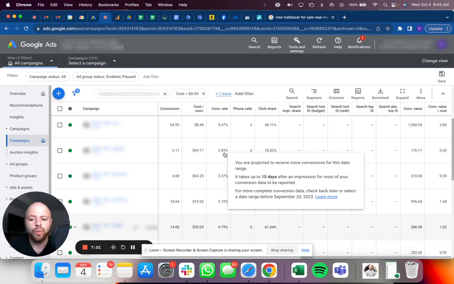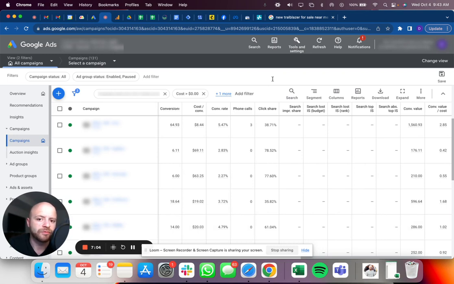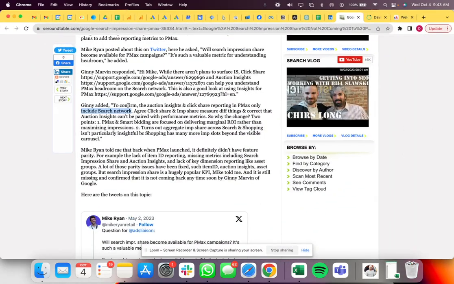So it's like, okay, what do we use to evaluate? We need something, right? So, of course, there's no auction insights, but there are actual insights when you click into each campaign, which I'm not going to get into right this second because it doesn't really hone in on competition. But what does hone in on competition is click share, at least for now. Auction insight click share reporting in PMax only includes the search network. So you have to understand the click share is going to be limited to each network. You're not going to get a click share for the display network or for Gmail. So you have to keep that caveat in the back of your head.